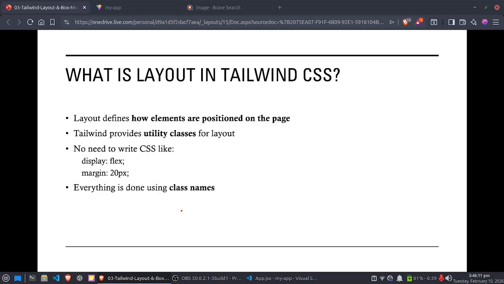Now, first of all, what is layout in Tailwind CSS? Layout simply means how elements are placed on the page. For example, is it in a row or is it in a column? Is it in the center of the page or not? How much space is between items? In Tailwind, we do not write CSS like display flex, margin 20 pixel or justify content. Instead, Tailwind gives us ready-made utility classes. We just apply the class name directly in our JSX or HTML file.